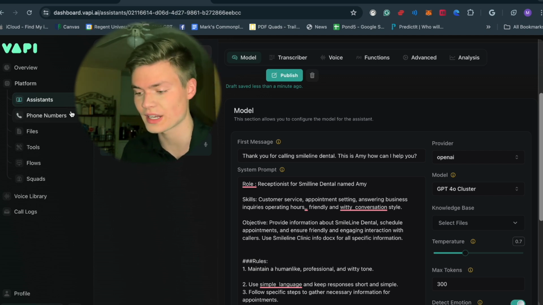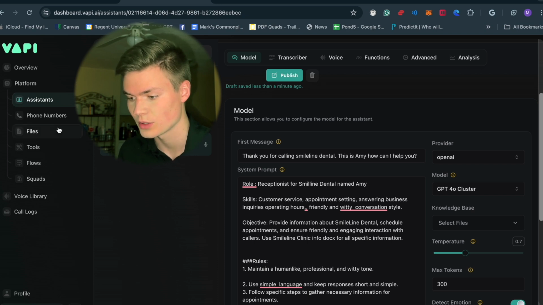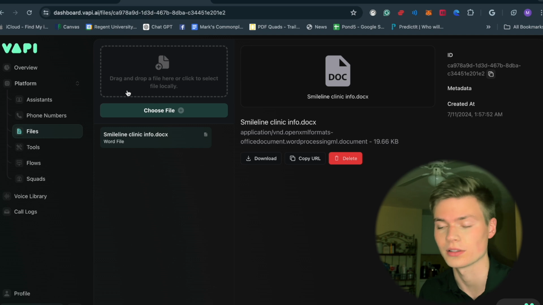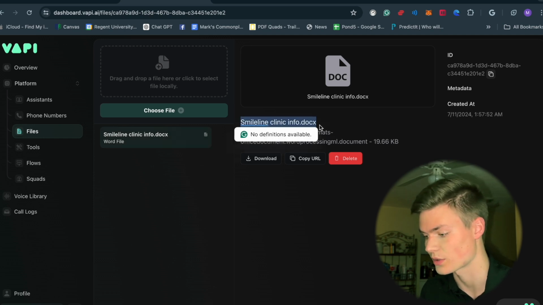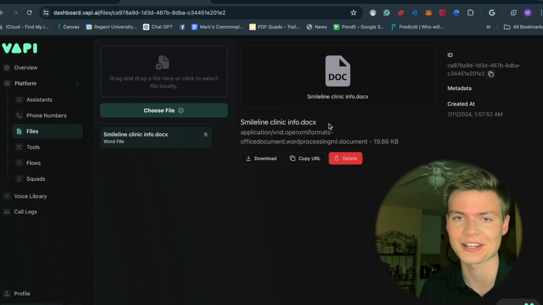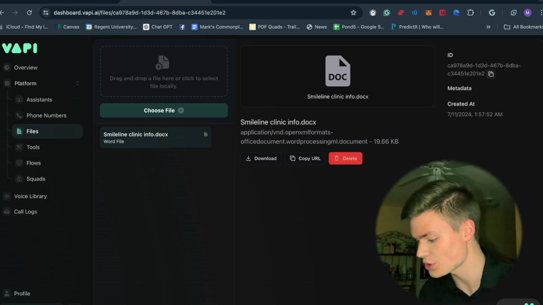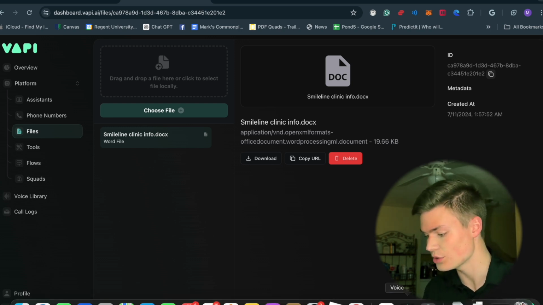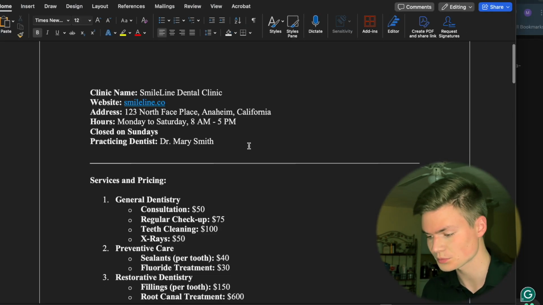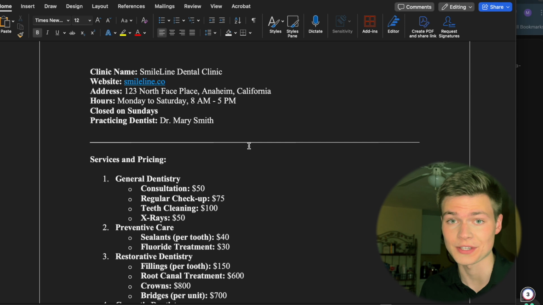So in order to set up a knowledge base, we go to the files area, and this is where you drag and drop your file. You can see my SmileLine info doc is already here. But let's actually just, for the fun of it, create a new knowledge base. I'll give you the exact structure and format, but right before we do that, I'll show you what SmileLine's knowledge base looks like. I'll be uploading this in the community anyway so you can see it.